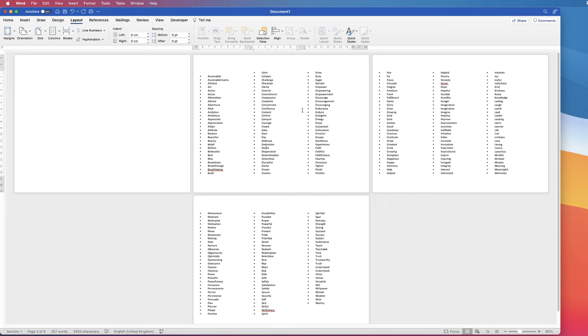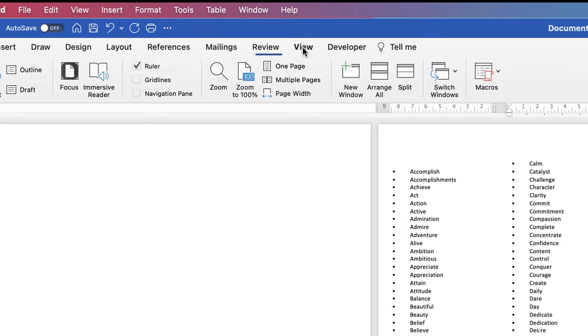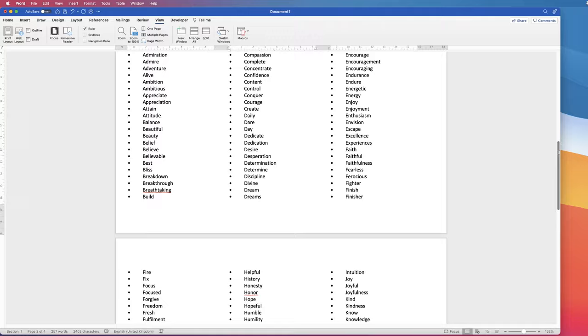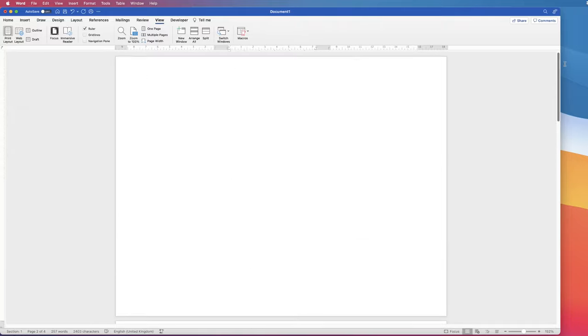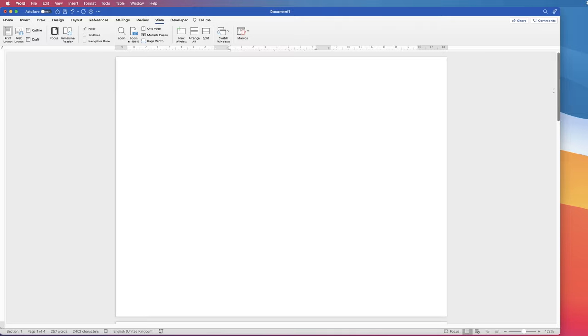Just for the sake of this tutorial, I'm going to make it a lot easier. In my view, I'm just going to select one page at a time. At the moment, my view is on multiple pages so that you can see what I'm doing. But now that you've got a sense of where these words are, and I just want to concentrate on this top page here, I'm going to go to view, and then go to one page. And then just zoom up. And here we have our page. We're going to insert our word cloud.